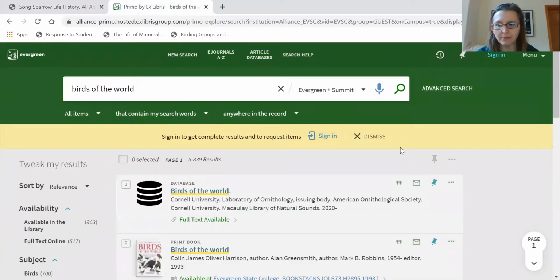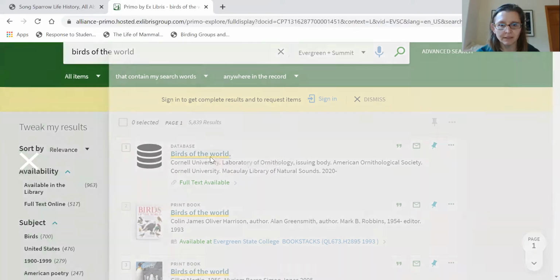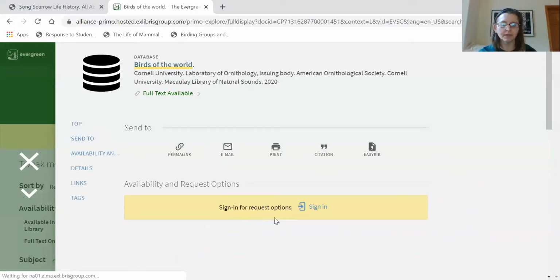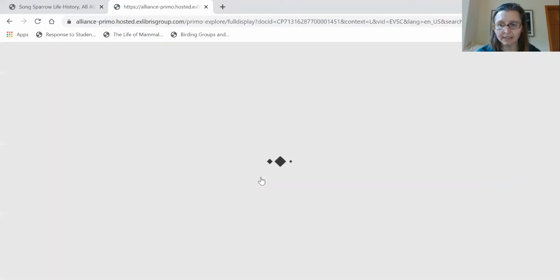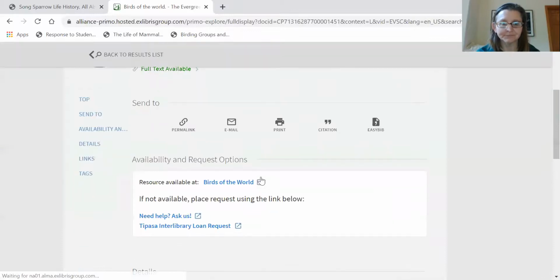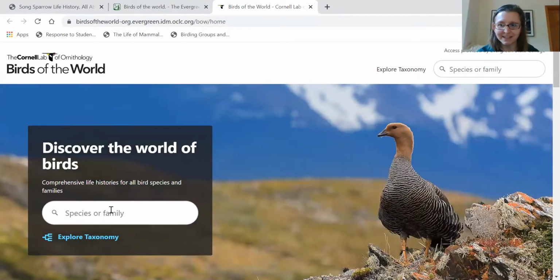And so if I go to our library website and search for Birds of the World, it will pull up this database. And you have to sign in using your Evergreen username and password to access it, to get full access. But once you do that, you can go to this Birds of the World site. And so I encourage folks, any bird that you've been thinking about today, try to access the Birds of the World site through Evergreen's library and type in a species. So let's type in song sparrow.